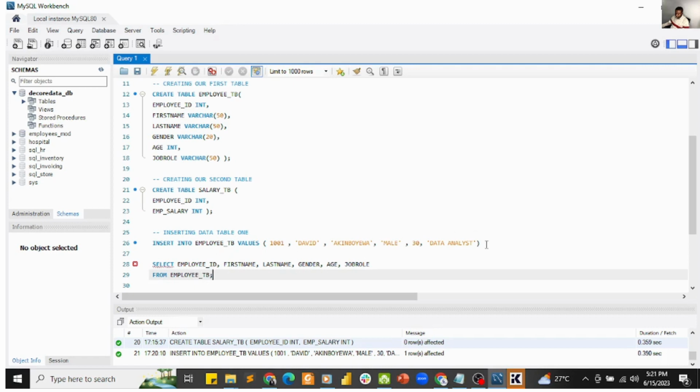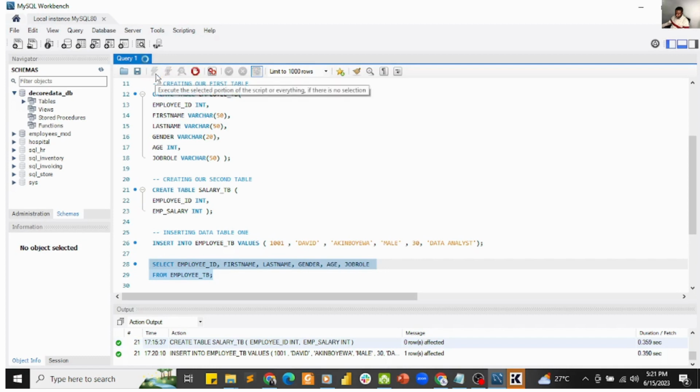So guys, let's close up this one too. So here we have inserted data into a database. Let's just do a quick query. What we did here, we are saying select employee ID, the first name, the last name, the gender, age, and job role from this table. So guys, let's highlight everything and let's roll. It's fetching.